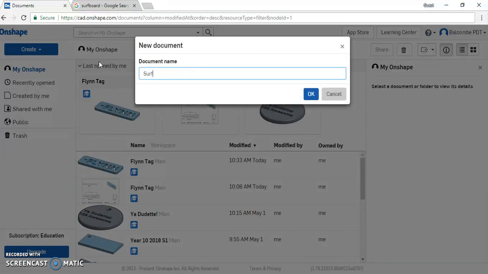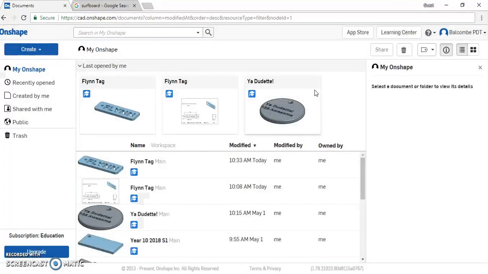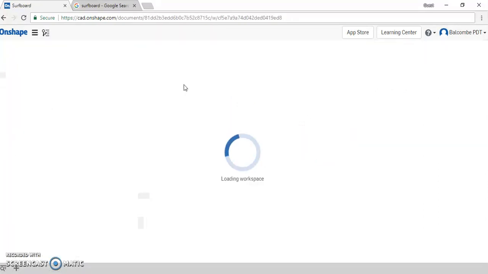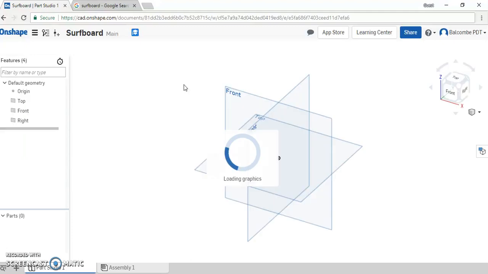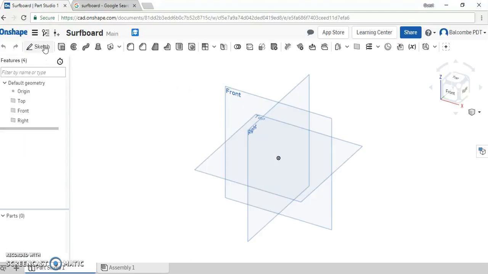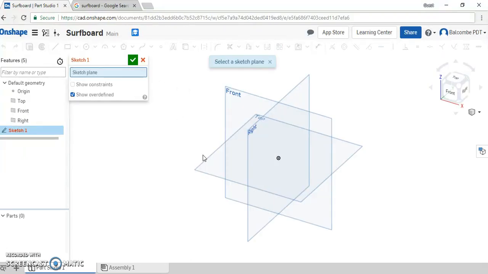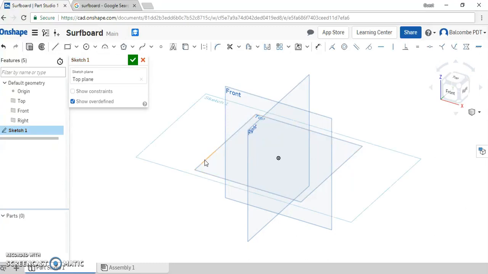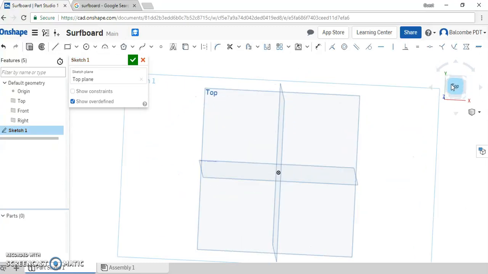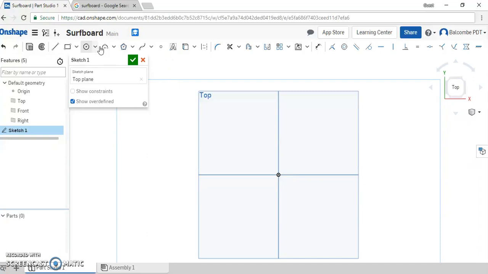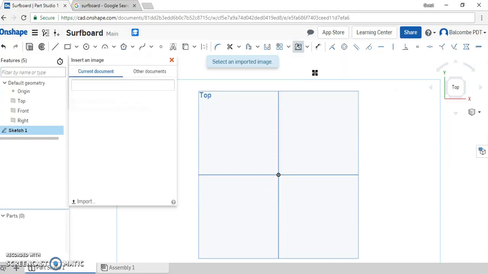The theme for this document is going to be a surfboard. It's the same steps involved as starting any document. So we're going to be looking to create a sketch, and I'm going to select the top plane. Let's get the view looking down on it, and you're probably used to these icons here now. What we're looking for is that drop down there and insert image.